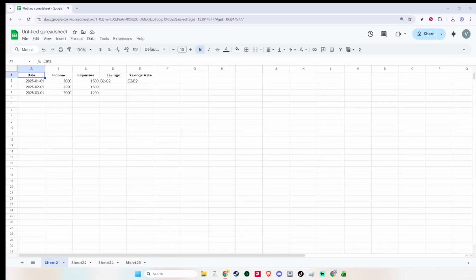In today's video, I'm going to teach you how to track your savings and savings rate in Google Sheets. Let's start by opening Google Sheets on your desktop and creating a new blank spreadsheet. In the very first row, we'll set up clear labels so your sheet stays organized and easy to read.